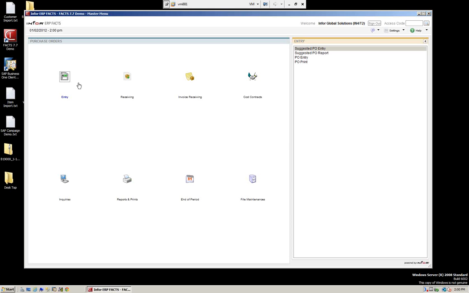If we look at the purchase order entry, we have a couple options. We have suggested PO entry as well as PO entry itself. The suggested PO entry allows us to create kind of like a purchase quotation. It's not an actual PO entry. It's done through the system, so we can determine what we want to do when we're ready to create a PO. It's also a functionality of the sales order system. If you visit our other webinars, you'll see this process in more detail.